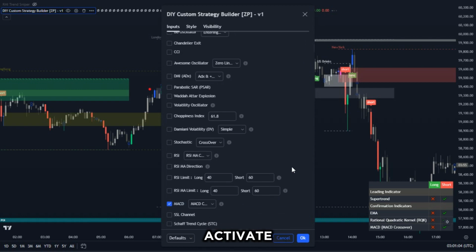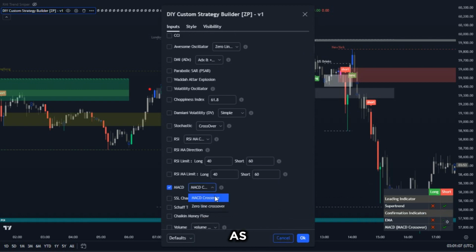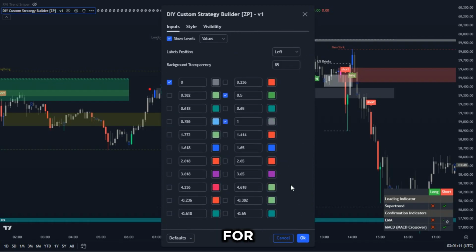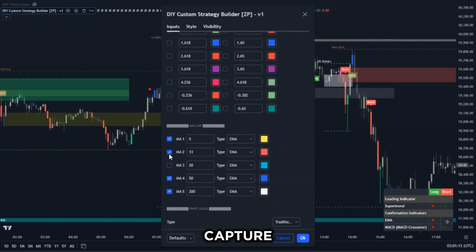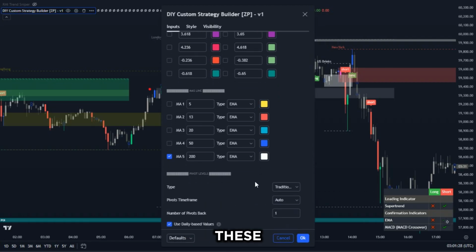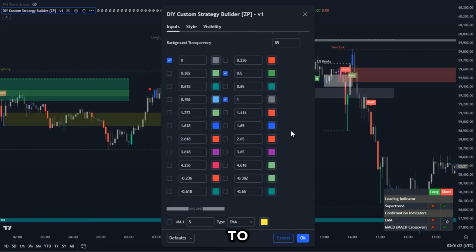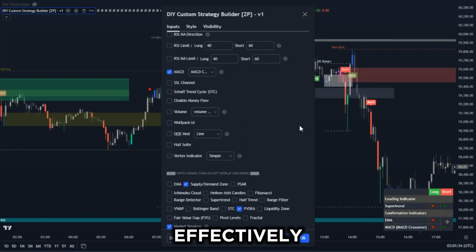Finally, we will activate the MACD indicator as our secondary confirmation tool. We will use the default settings for the MACD crossover to capture momentum shifts indicated by the MACD lines. However, adjustments to the fast length, slow length, and other MACD parameters can be made if fine-tuning is required to better align with our preferences. With these selections configured, the DIY Custom Strategy Builder is now set to replicate our original strategy effectively.